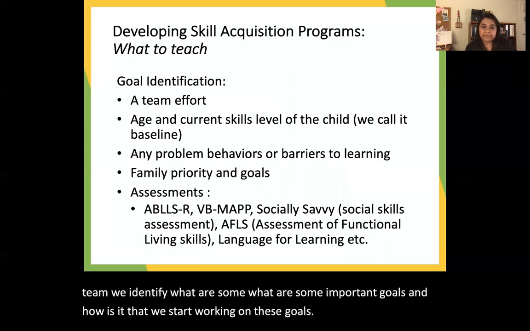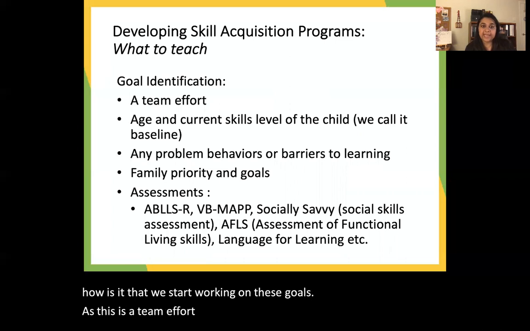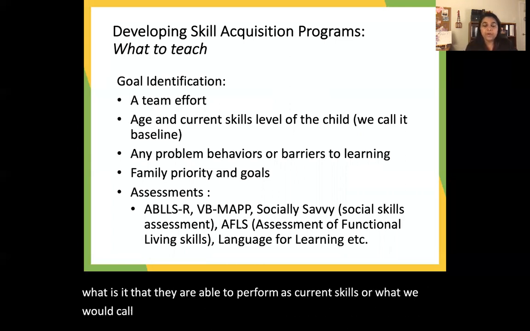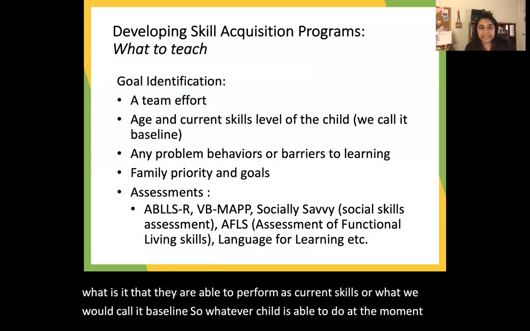As this is a team effort, we take into consideration the child's age and what they're able to perform as their current skills, or what we would call baseline. So whatever the child is able to do at the moment, we build on those skills.